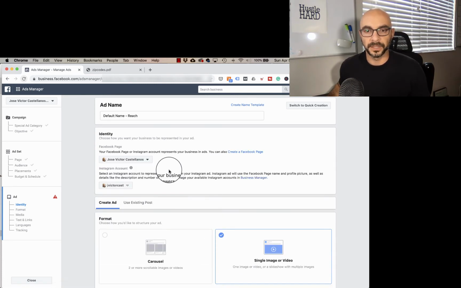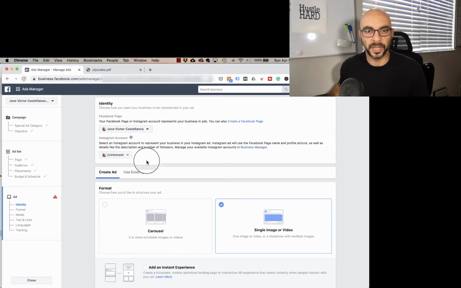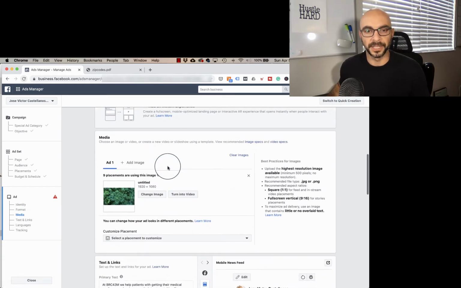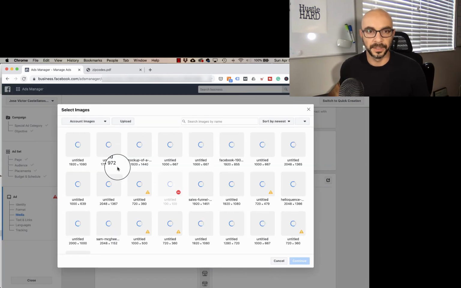And then once you hit continue, you'll go ahead and make sure that your Facebook page is selected, that your Instagram page is also selected if you have that connected to your page. Then you'll scroll down here and you're going to want to upload an image here. So we're going to hit add image.